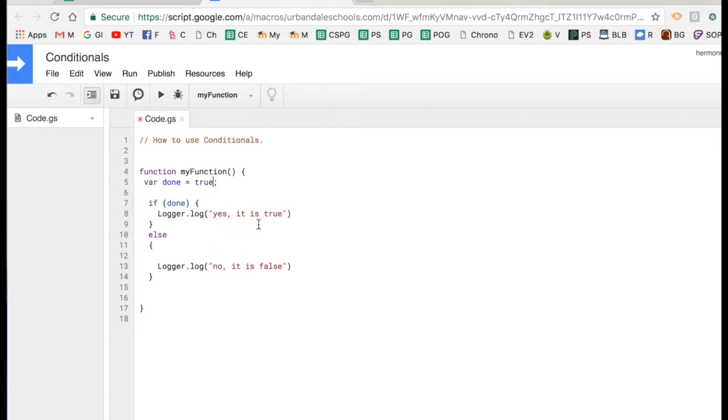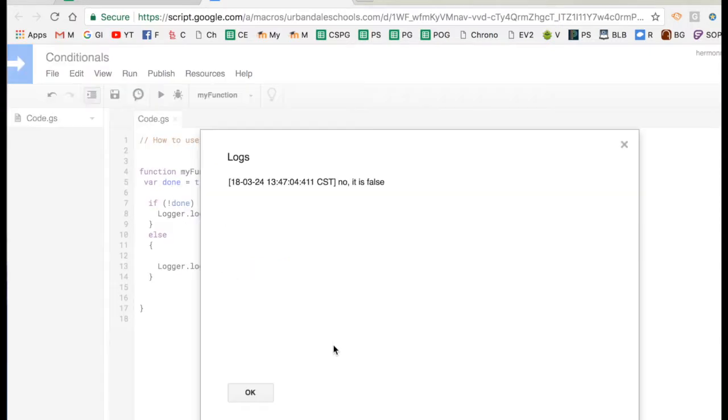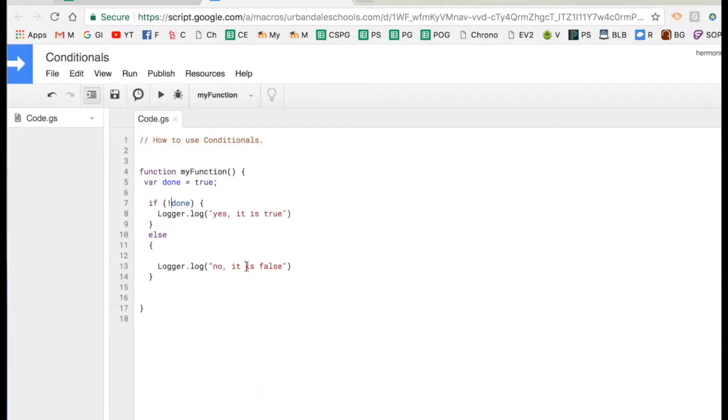So what if I do, let's set this back to true. And if I run this, of course, now it's going to print this. What if I do this? What if I put a not symbol in front of that? If not done, what's it going to do? We run that. It's going to say, "no, it is false." Because really what that's doing is saying, if, and the conditional is saying is done not equal to true. That's what that's meaning.